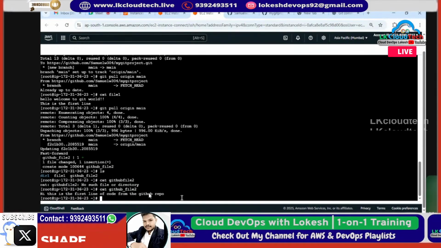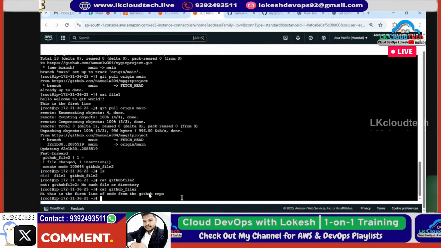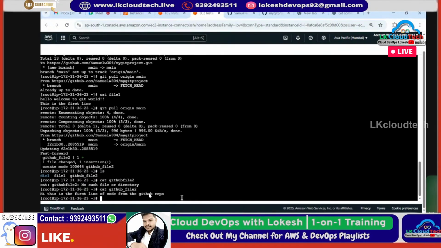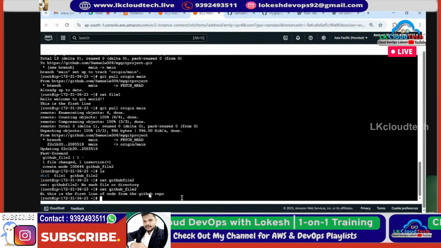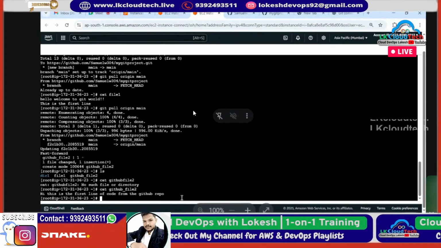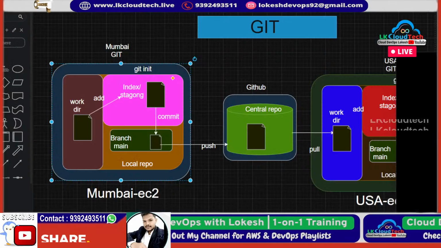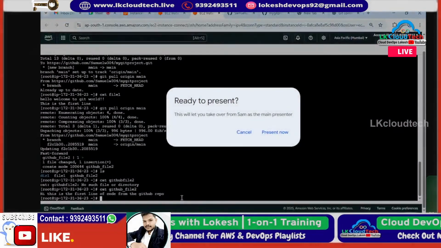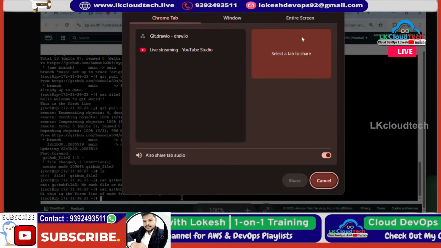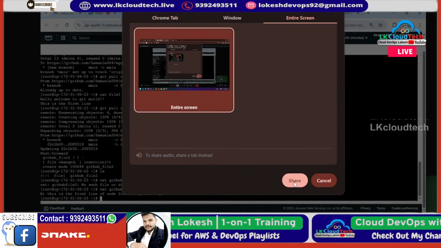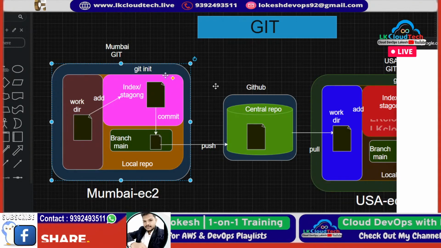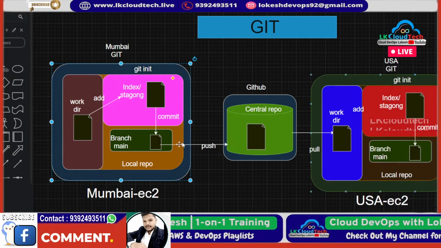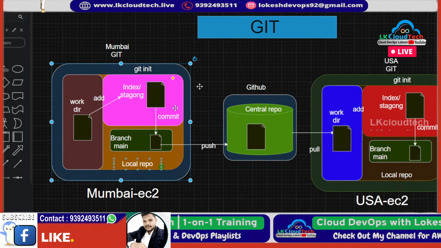This is the content, which means for better understanding, this is a line of code from others. So let me try to explain the scenario. I'm going to share my screen. See. So you try to see here. Can you see?